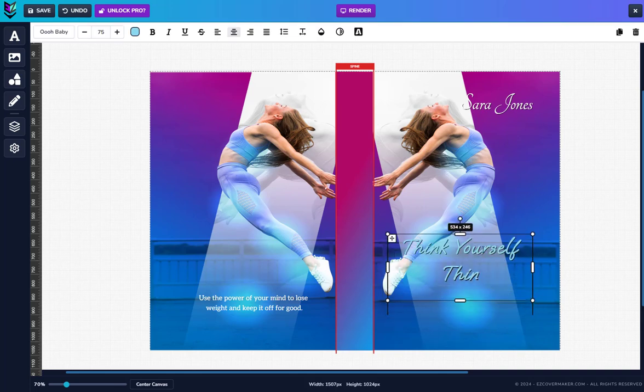And lastly, just like any other element on your cover, you can clone it. That way you can save all your edits and not have to start back from scratch.